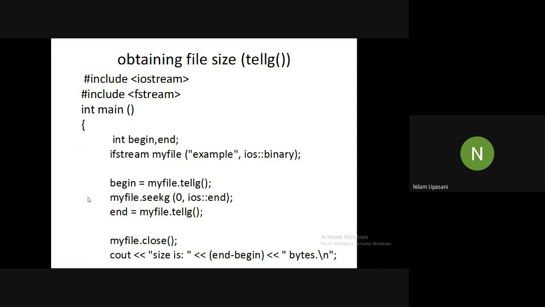Now let us understand how to use this set of functions. Here I've used the seekg function and the tellg function, which are used for reading purposes. The program is written to obtain the file size. Suppose I want to find out what is the size of this file.